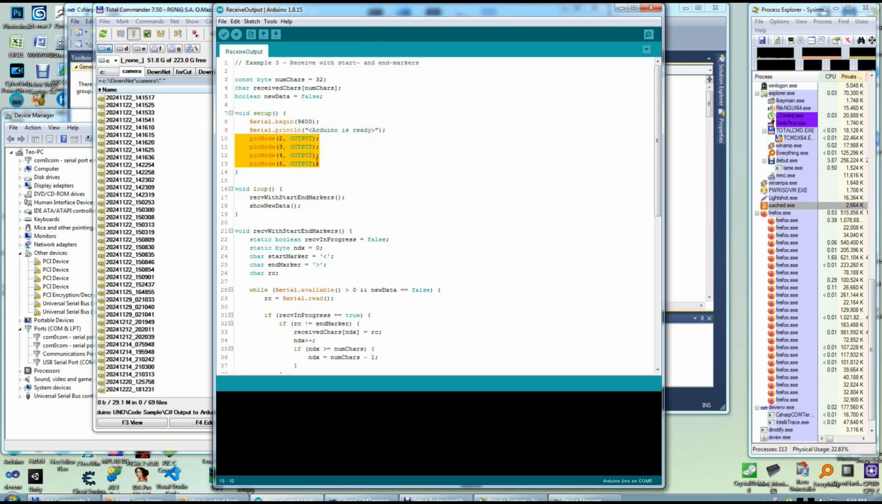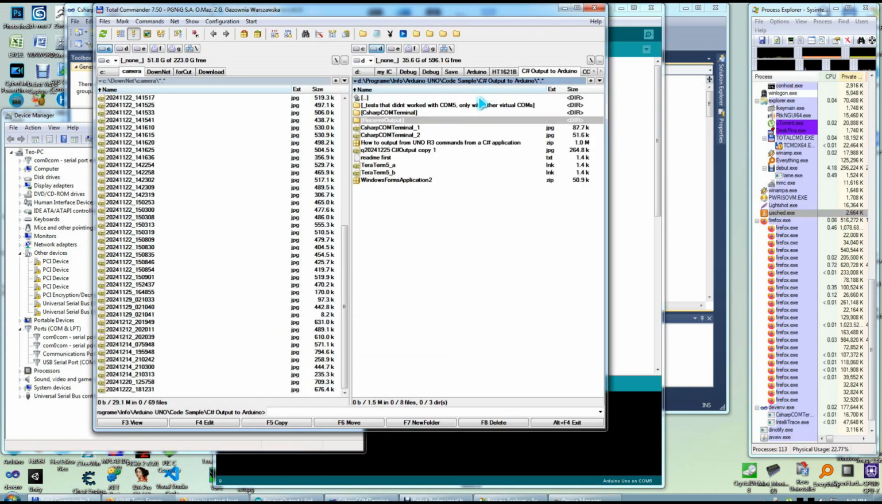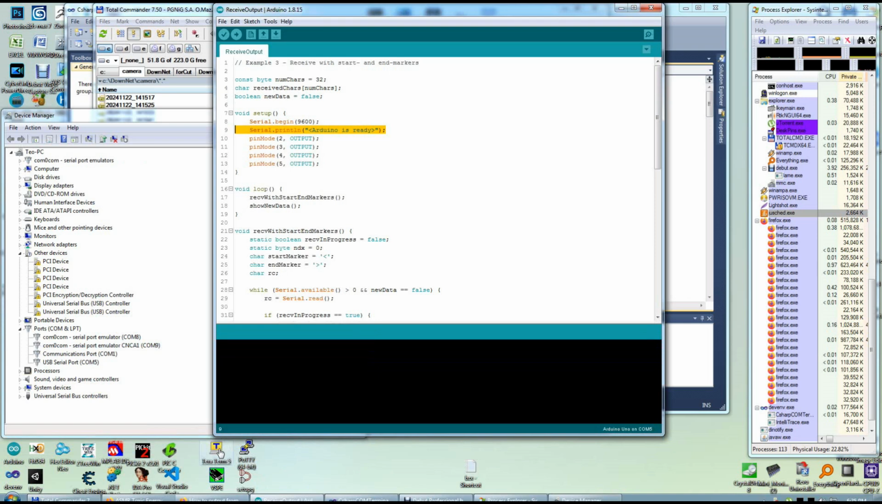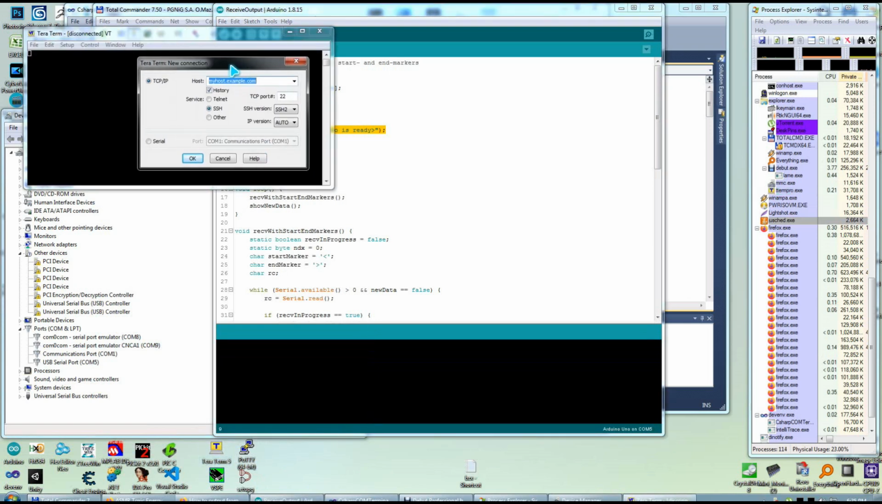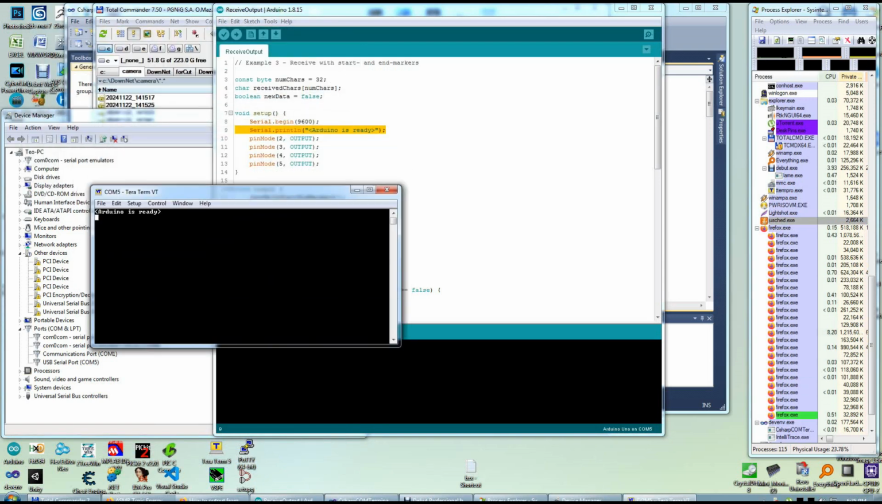I'm declaring these pins as output, and I have this Arduino ready. Let me actually show you this Arduino ready on the virtual ports. So we are going back a little bit. Actually, yeah, probably in Tera Term, because this was the easiest program to work with. So I'm choosing serial COM5, and check what is happening there. When I press OK, you see Arduino is ready. What is happening right now?